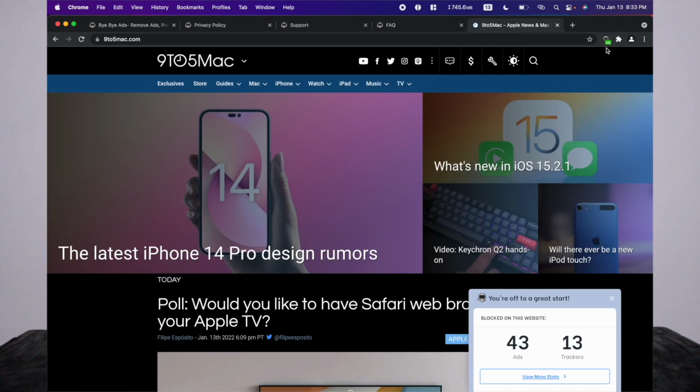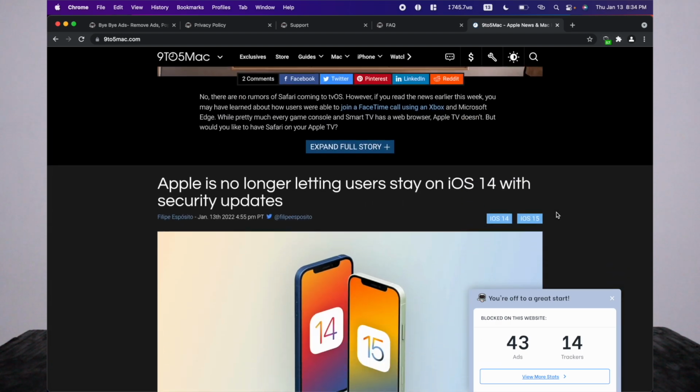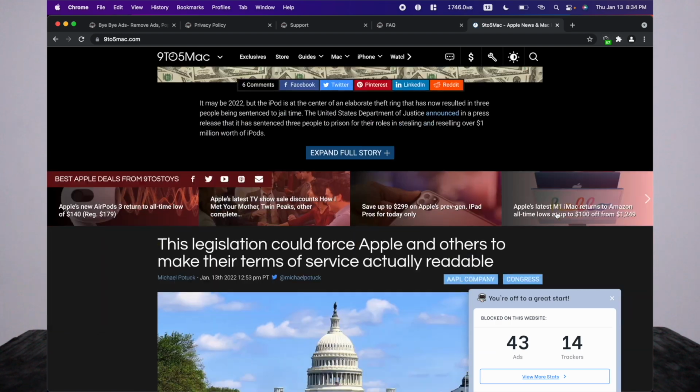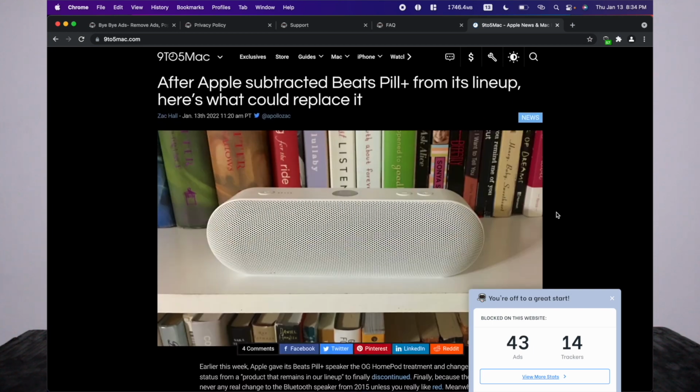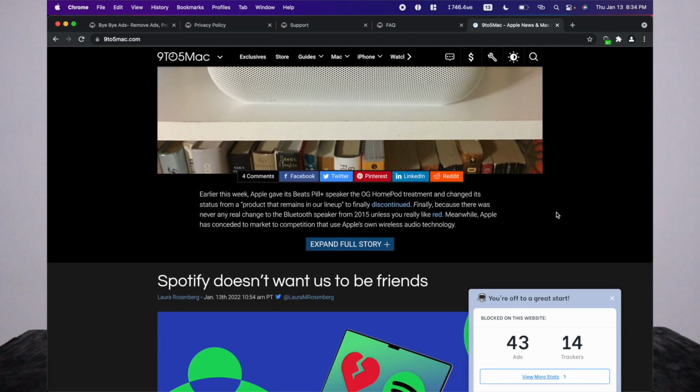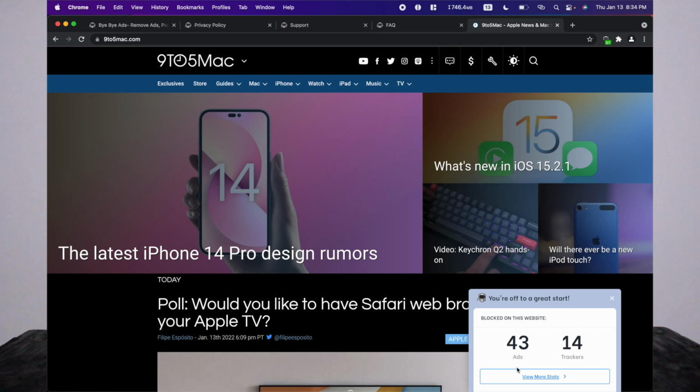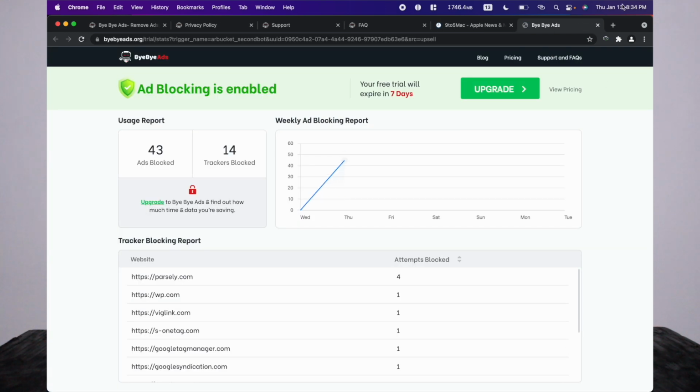And as you'll see in this corner right here, it says how many things have been blocked. And as you'll see, there are no ads once this has been refreshed. Pretty nice, it saves space, and there's no ads. Pretty sweet. It says how much has been blocked on this website. You can click view more stats, which we were just here.